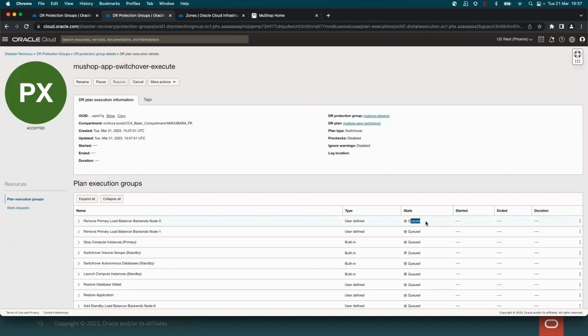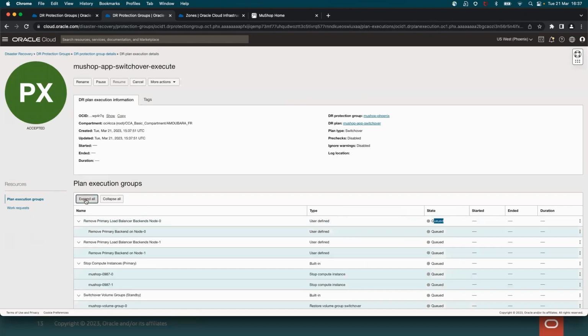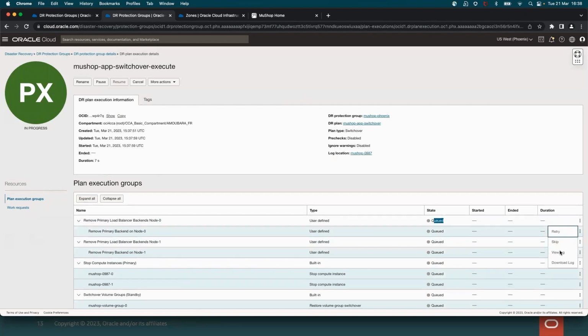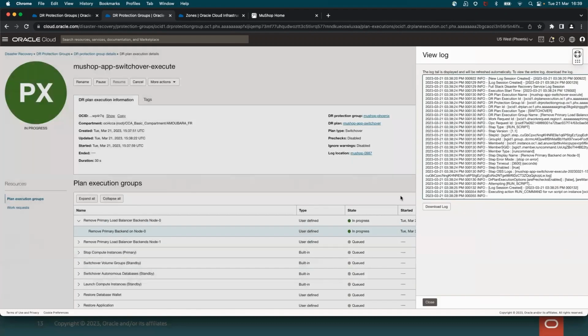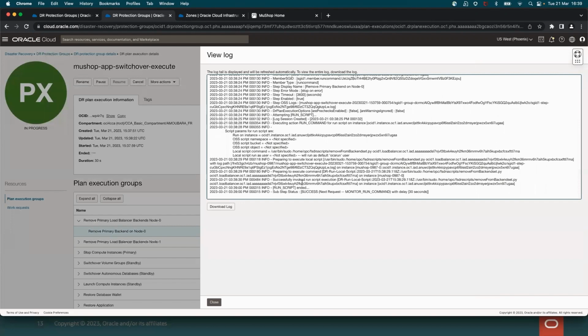So you can see here it's in the queue. We can expand all, collapse all. And once it's in progress, we can also check and monitor the logs for each step at this level. So now the switchover started, it's in progress. The first step is still in progress, and I can see here the logs. The log will be refreshed.